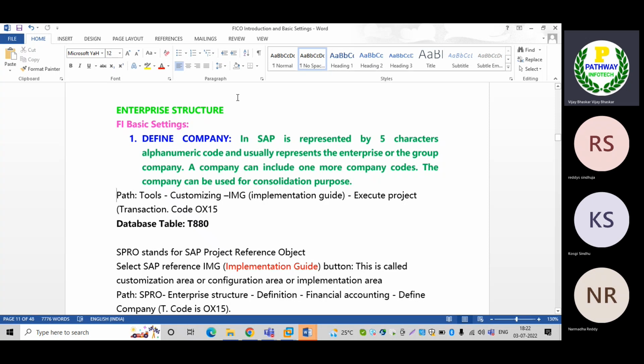Remember: client, company code, chart of accounts, business area. This is the hierarchy. It is there in this document, but before sharing this document with you, I will once again describe the organization structure of FI finance. That is very important, and it is also an interview question for you.